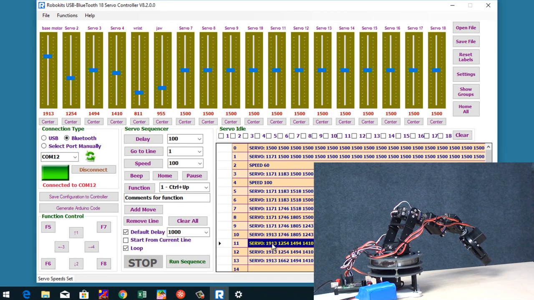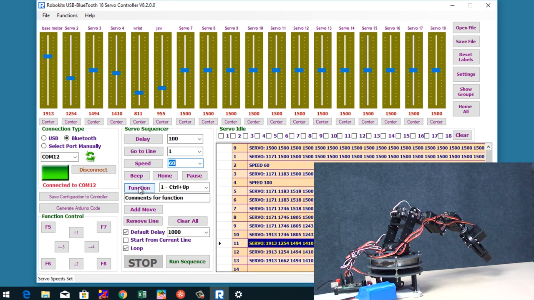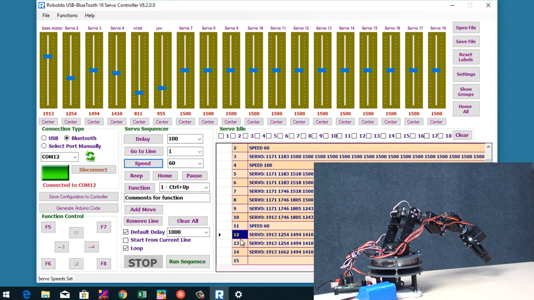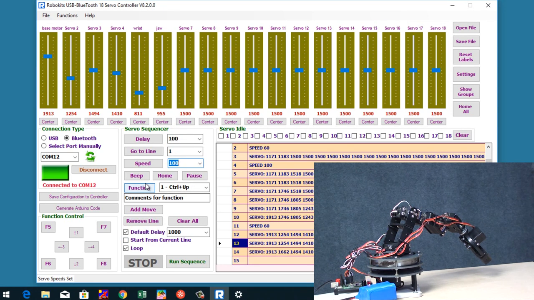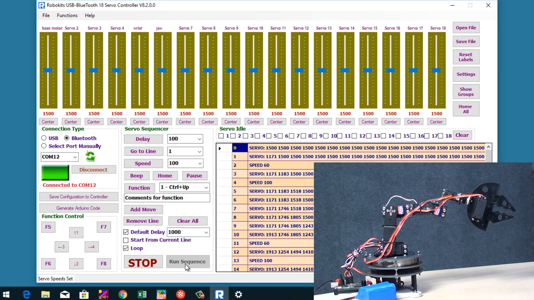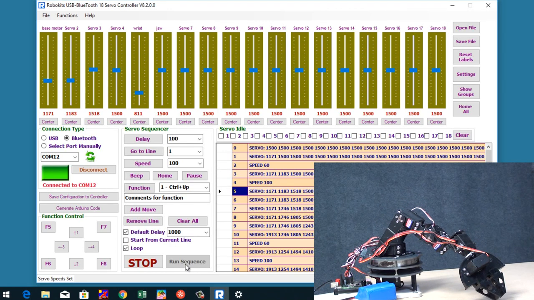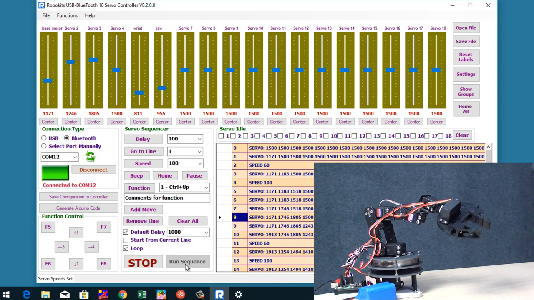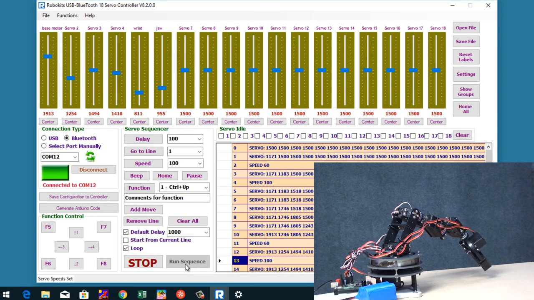Okay, this move again is a bit fast, so we'll add a speed of 60 here. Add the speed 60 here. And after this move, I'm going to add a speed of 100 back again. Add the speed. Okay. So we start from zero, and now we run the sequence. So you can see the speed has decreased for both these steps.